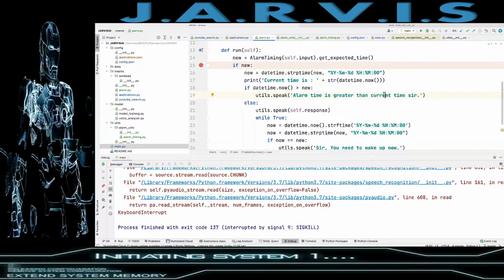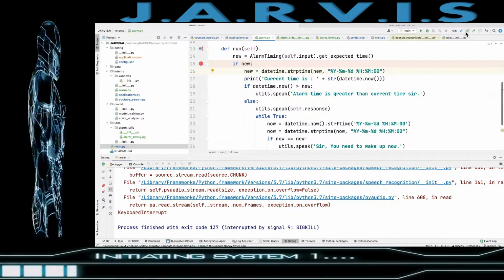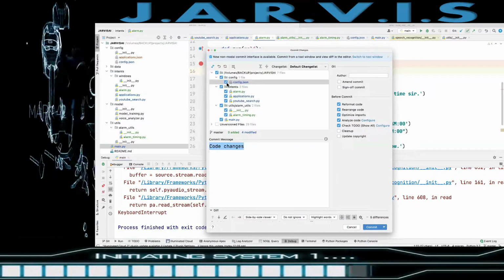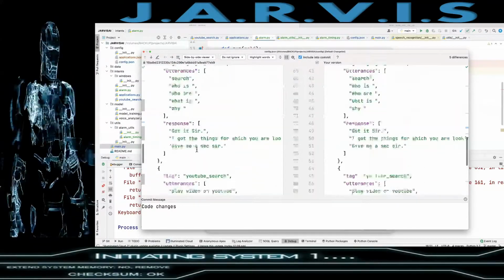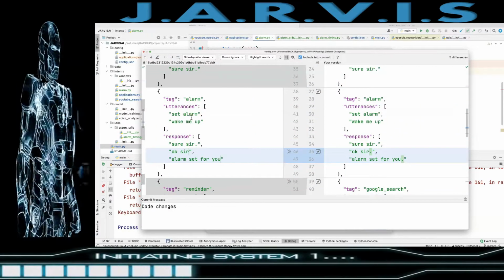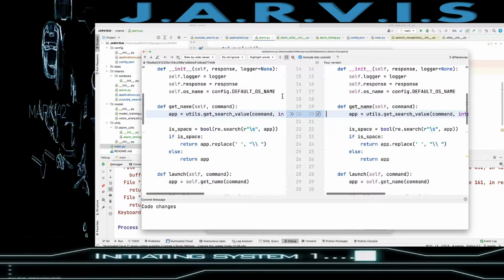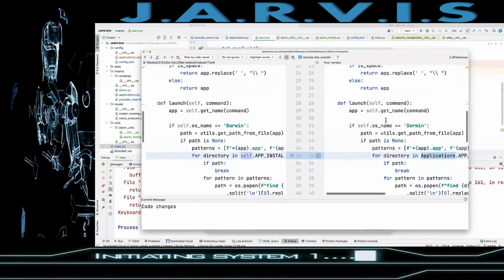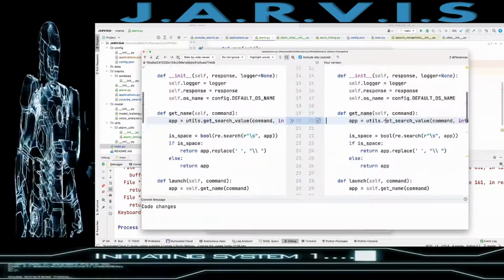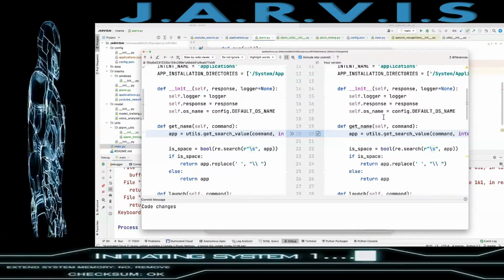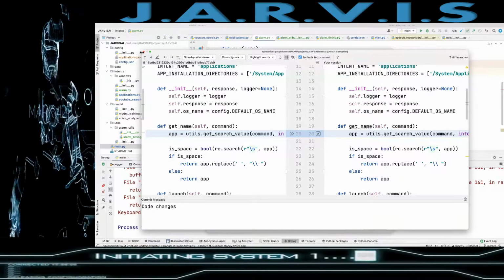I'm just going to commit this project on GitHub, so let me do it right now. Let me see what the changes are. For now I have removed the extra ones, and I have those tags implemented. And in application I have made some code changes which we did in my previous video. If you have not watched that, in that we implemented the launching of applications on Windows.